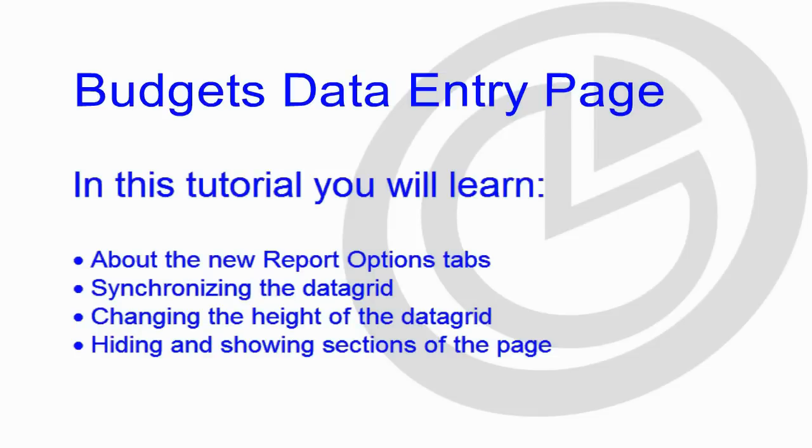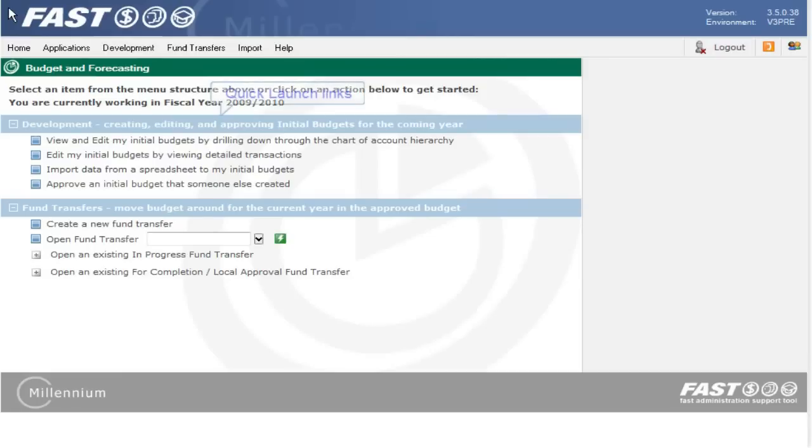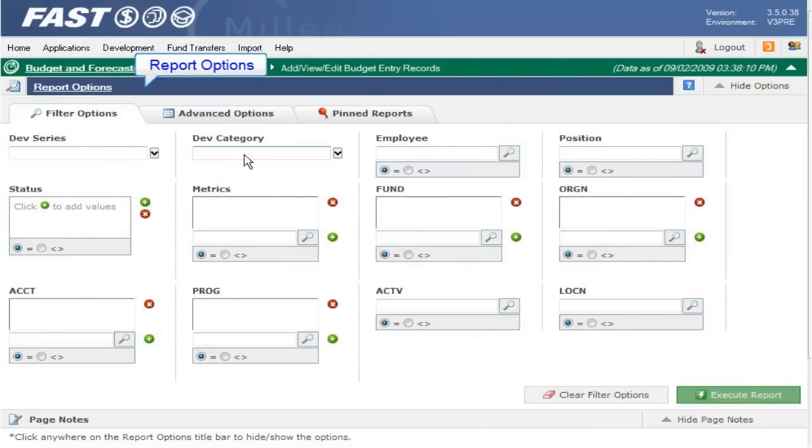This tutorial will show you the data entry page in the Budgets application. You can use the menu to open your development budgets. The main page also has a quick launch menu, and you can use it to access your development budgets. At first glance, this page looks very similar to previous versions.